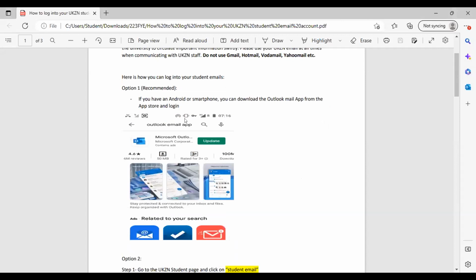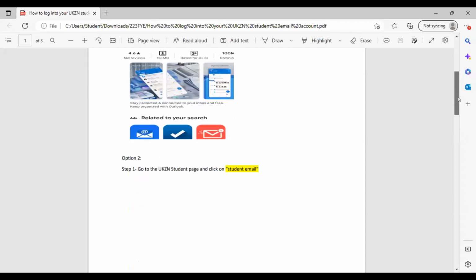If you're using Android, you go to your Play Store. I know the struggle between Android and Apple, but we're not there. So you go to the Play Store, and then you download the Outlook email app. After that, it's going to install. From that installation, that's when you'll be able to have the Outlook.